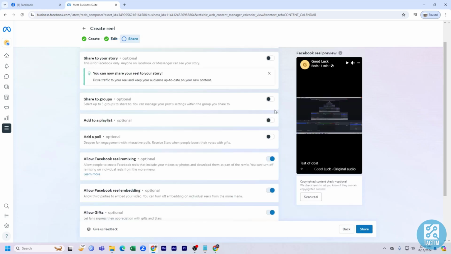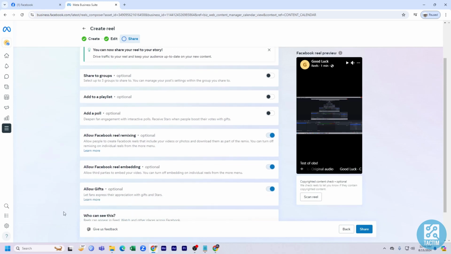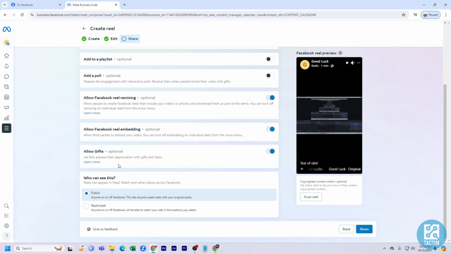You can share it to groups. You can add it to your playlist as well. You can add a poll. You can also allow gifts, which is optional, and after all that click on share.